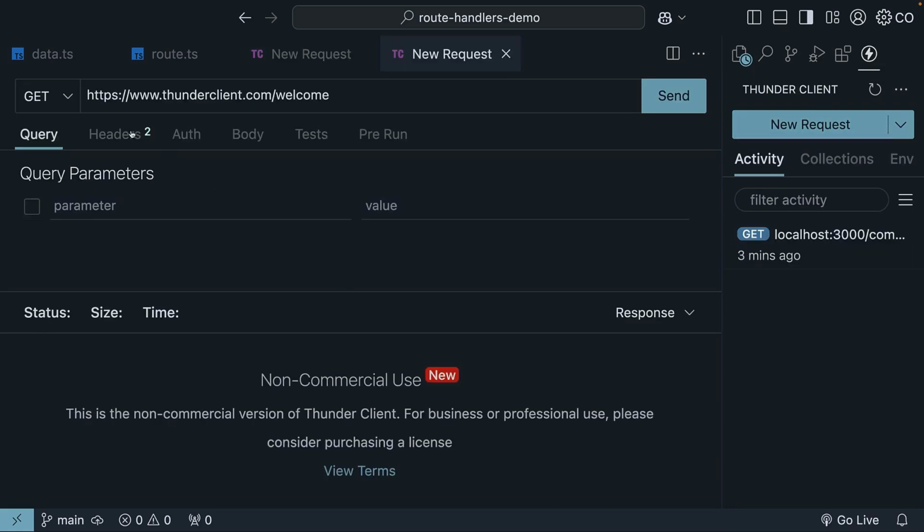First, select POST as the HTTP verb. Next, copy over the URL, http://localhost/comments. Next, we need to specify a new comment object to add to our comments array.